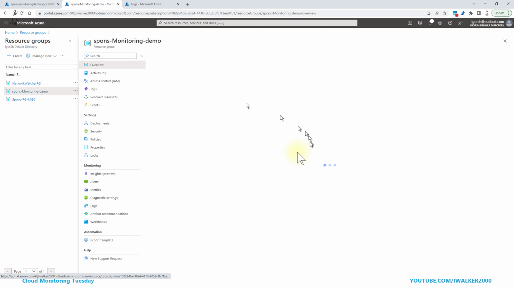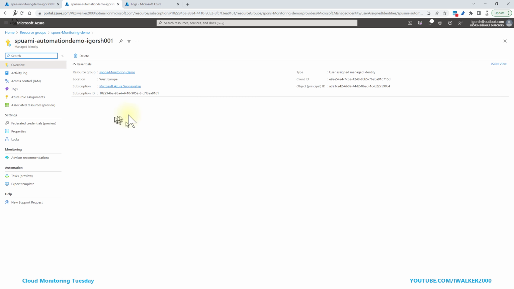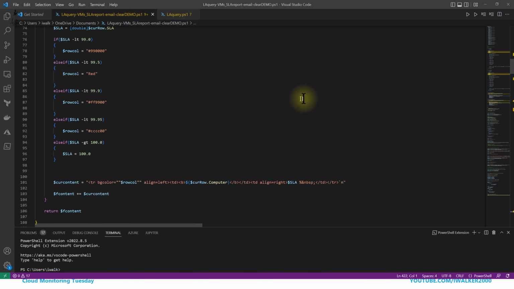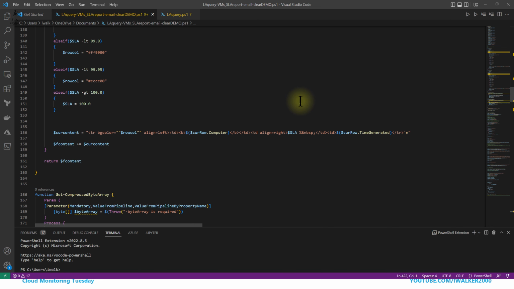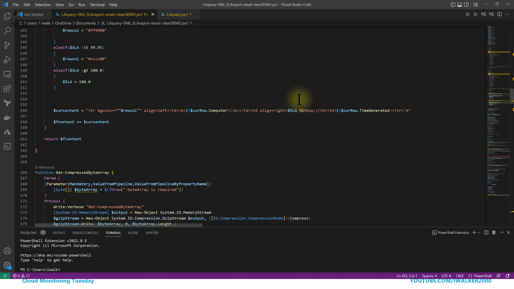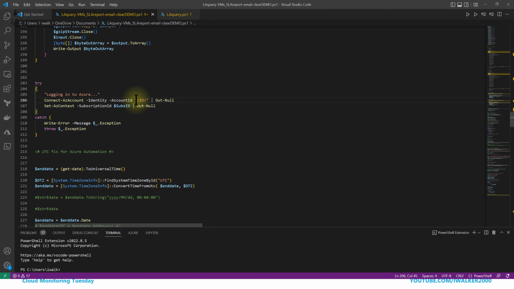Let's do it this way, for example. Monitoring demo, overview, where is my identity? It is the client ID, exactly the code that we need here to execute. So look, I have this block here for authentication. Where is it? Yeah, here. And I just need to put my ID here.